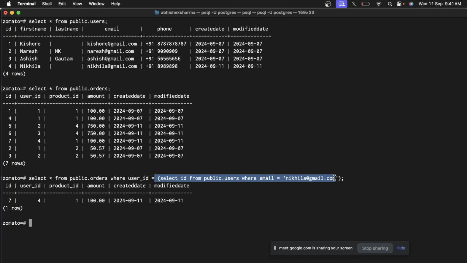What does it mean by single row subquery? If your subquery will return a single row, then it's called a single row subquery. So this particular example can be considered into two sections of subquery. One is single row subquery, another one is where clause subquery.